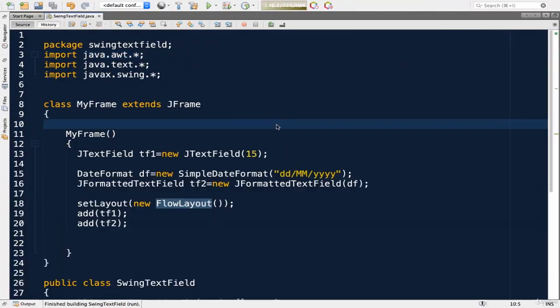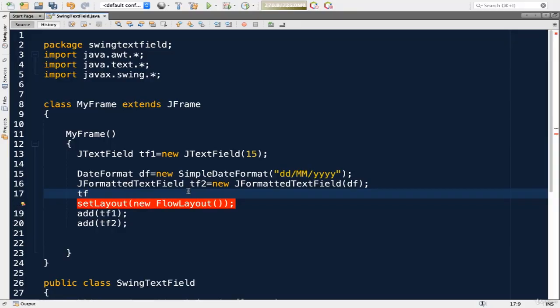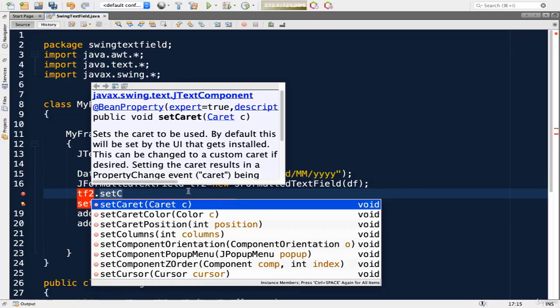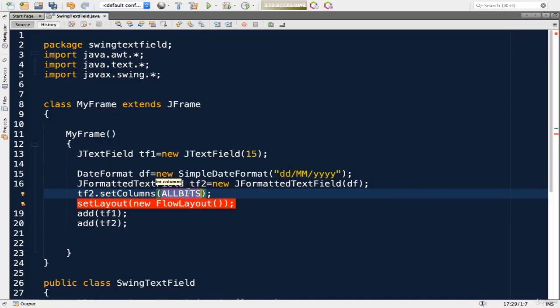Go back. See, it is just like I'm exploring the topic. Instead of explaining to you, I'm exploring it. Okay, so follow me and learn by exploring. For this text field 2, I will set columns. See, this is setColumns, and I want to give the columns as 15. Then let us add it.